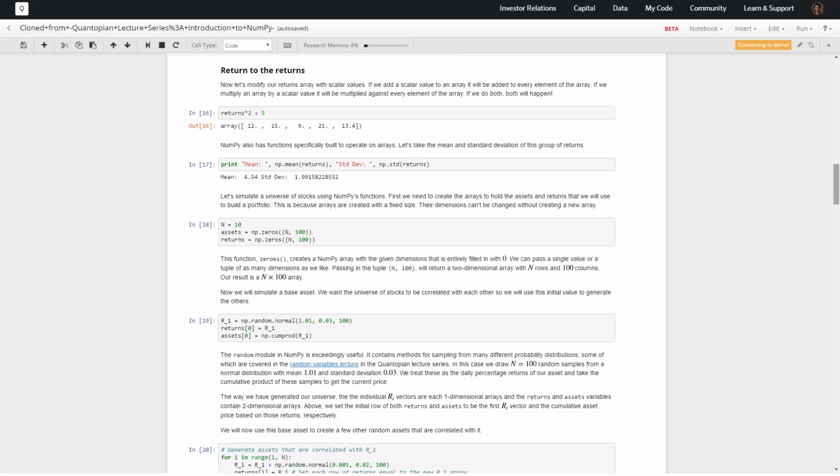So the next thing we're going to look at is the returns. Now let's modify our returns array with scalar values. If we add a scalar value to an array, it will be added to every element of the array. If we multiply an array by a scalar value, it will be multiplied against every element of the array. If we do both, both will happen. So let's do this. Taking the returns from previously, multiplied by 2 plus a scalar value of 5, you notice that it will be multiplied by 2 first and then 5 is added to it.